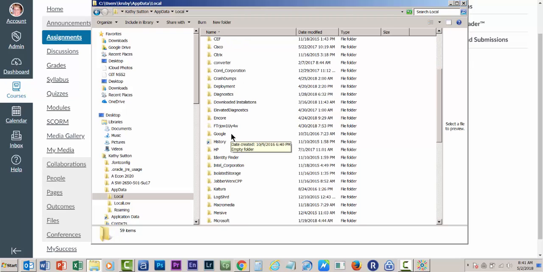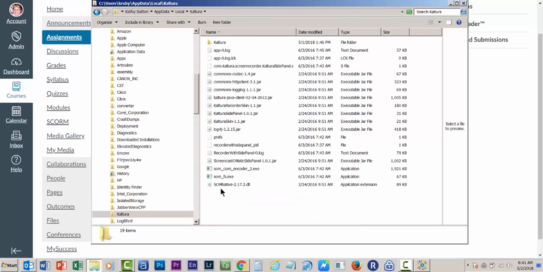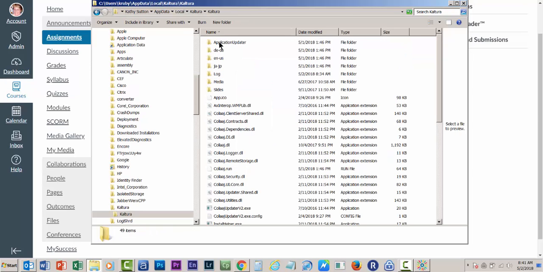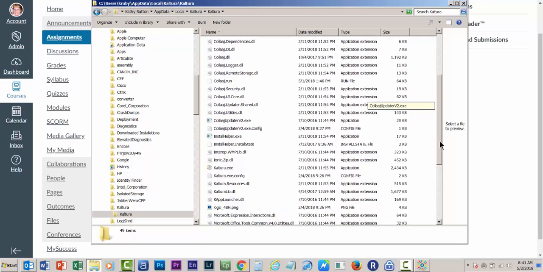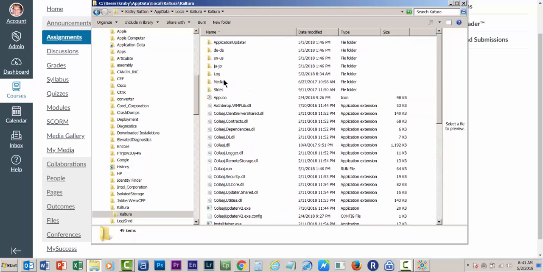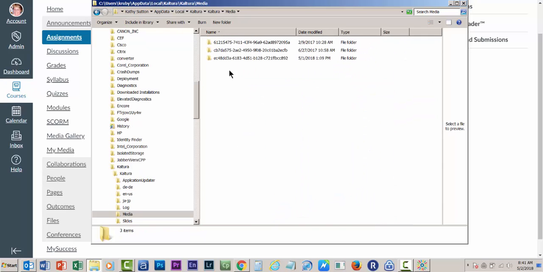I'm just looking here, I can't remember. Yeah, this was the default folder. So it's got quite a bit of stuff in it. Maybe not as much as I expected, but it has stuff in it. So they may need to clean that out.